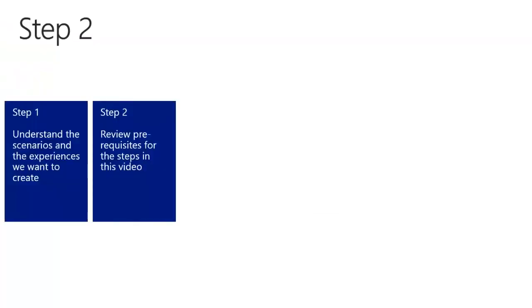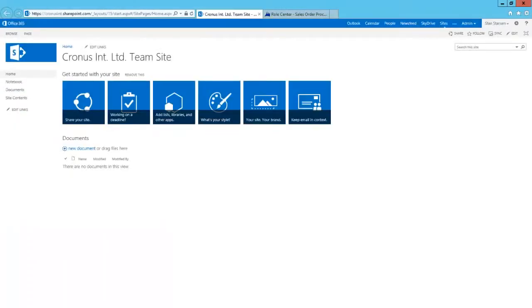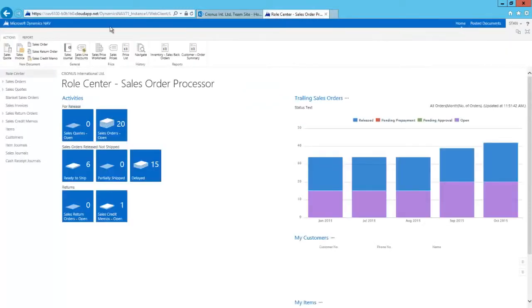In step 2 we look at the prerequisites for this video. First of all, you need a SharePoint site. Here's my SharePoint site. It is actually a SharePoint Online site deployed at this location, but you can also use SharePoint on premises. Furthermore, you need the NAV web client deployed. I have my web client deployed at this address.